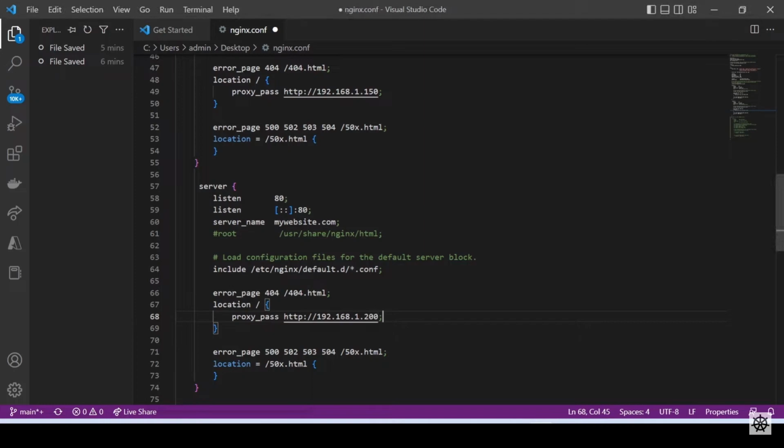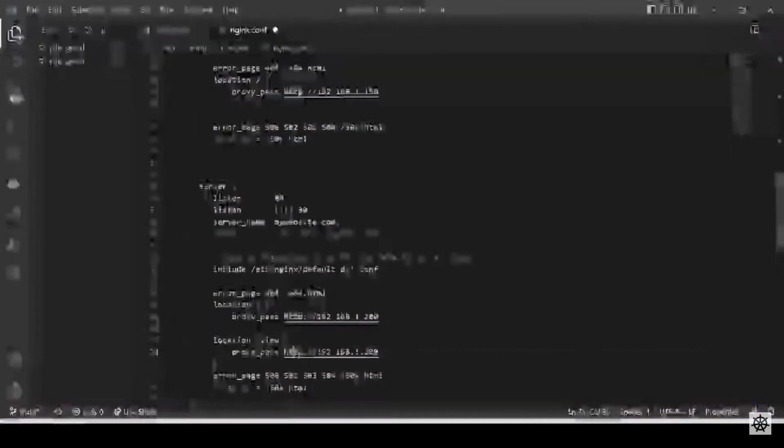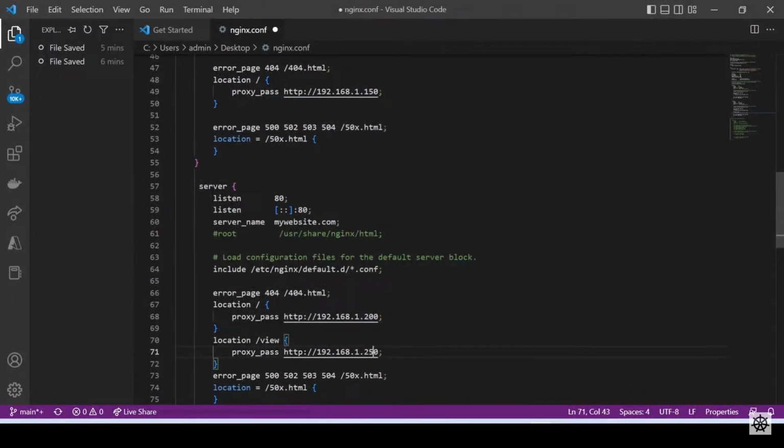In this configuration, we need to set path-based routing. Path-based routing means directing incoming HTTP requests to different backend servers or services based on the URL path of the request. Here the path is slash view. We can copy the same code for the path-based routing. Location should be slash view. It should be routed to server C.